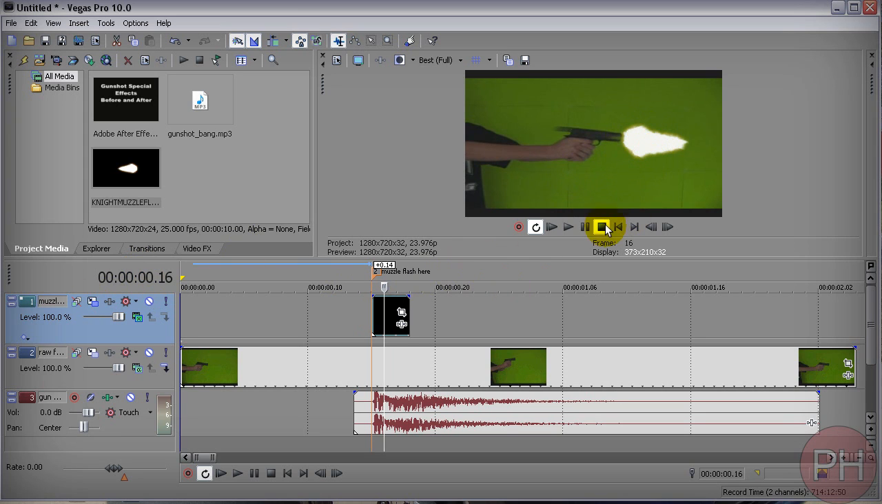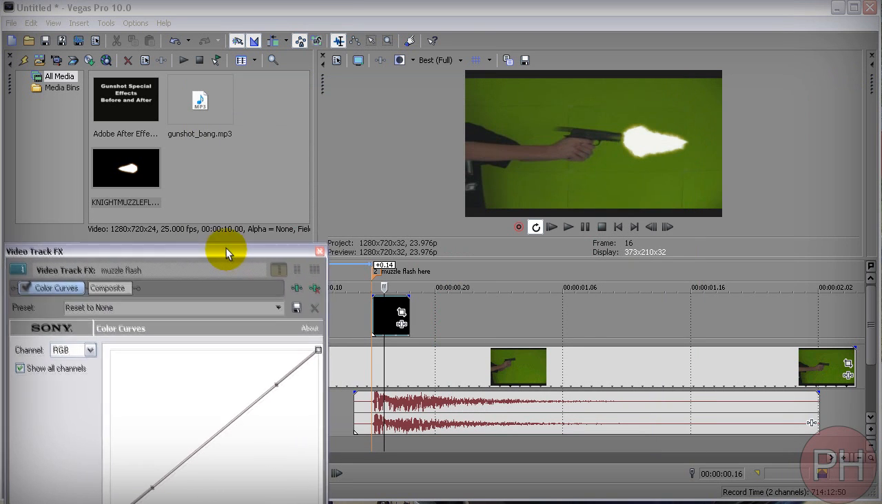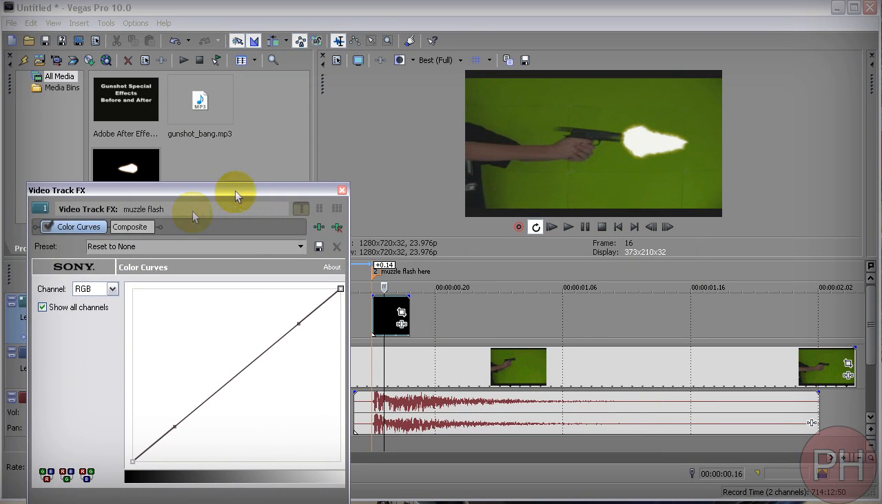What you want to do to fix that is press on this effect pack. Make sure you're on the muzzle flash layer, press on this track effects button, and let all the effects load. Afterwards, go to Sony Color Curves, right there. Press Add and press OK. You're going to have a menu like this, which lets you manage the color curves of this layer. Select the red channel and pump this up just a bit. If you look closely, it's starting to get an orange color on its sides.